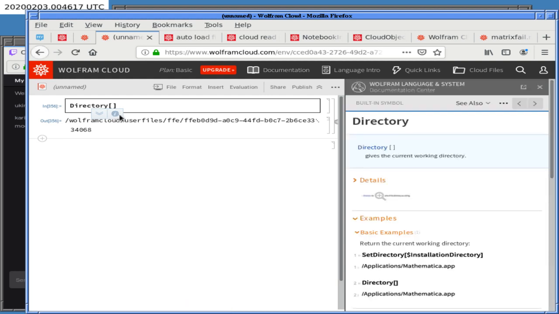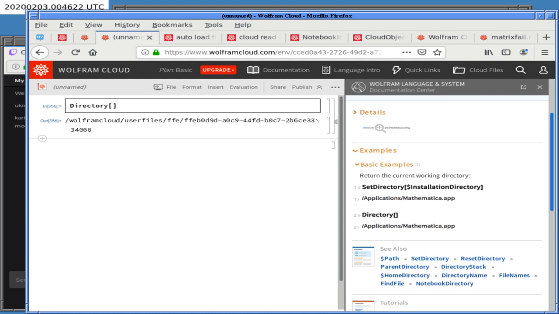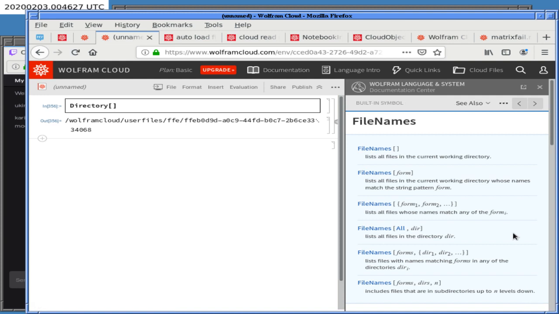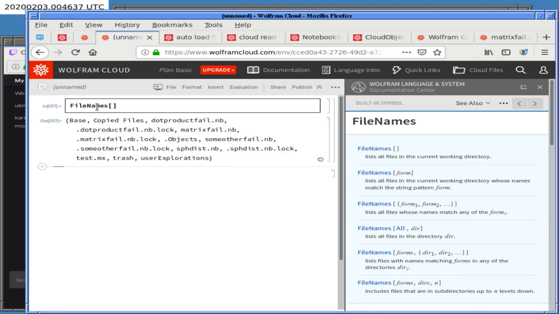We can use FileNames here. It gives the current working directory. So file names, I guess? Okay. I'm on the verge of getting into their Unix business. Okay. There it is, test.mx. Okay, so we're getting closer. We can save an MX file.